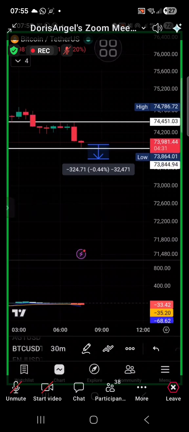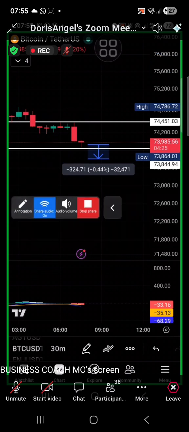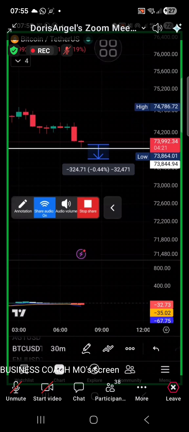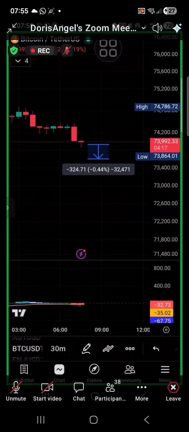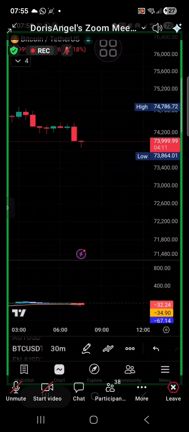The same applies to the horizontal lines I have drawn, this one and this one. I want to take them out of my screen. I'll just tap on the line, then I tap the basket. I tap on the line, I tap the basket. I tap on the line, I tap the basket. So my screen is clean, is clear.